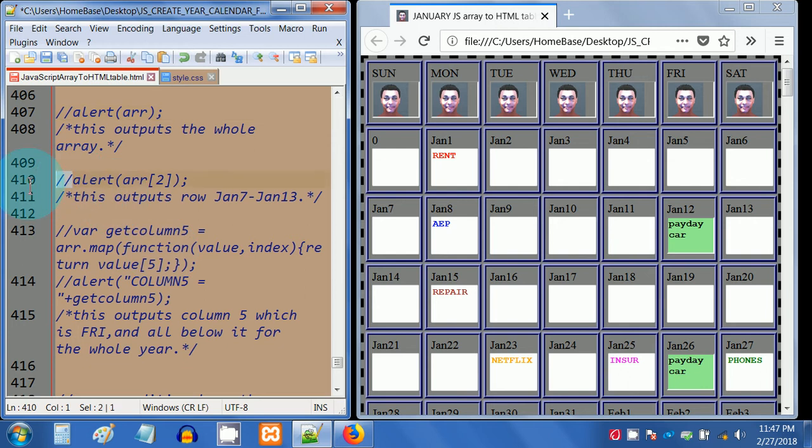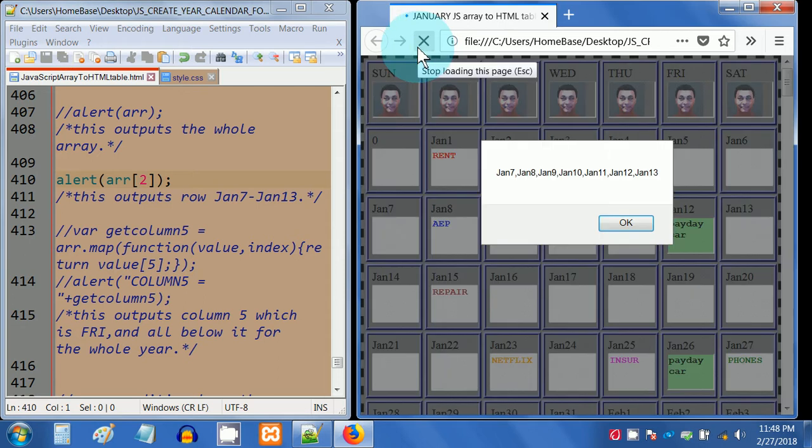And what happens if you do this? alert(r[2]). What you get is that row. Not the first row because that's 0, not the second row because that's 1, but the next row: January 7th, January 8th, all the way to January 13th.